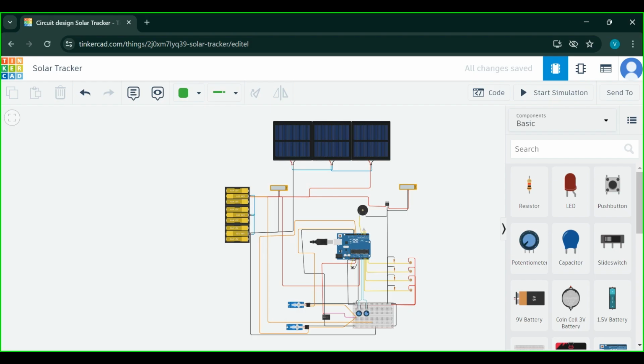Hello, I am Vishnunandan, a student of second year electrical engineering, and today in this video I am going to explain how to make a solar tracker on Tinkercad using Arduino.